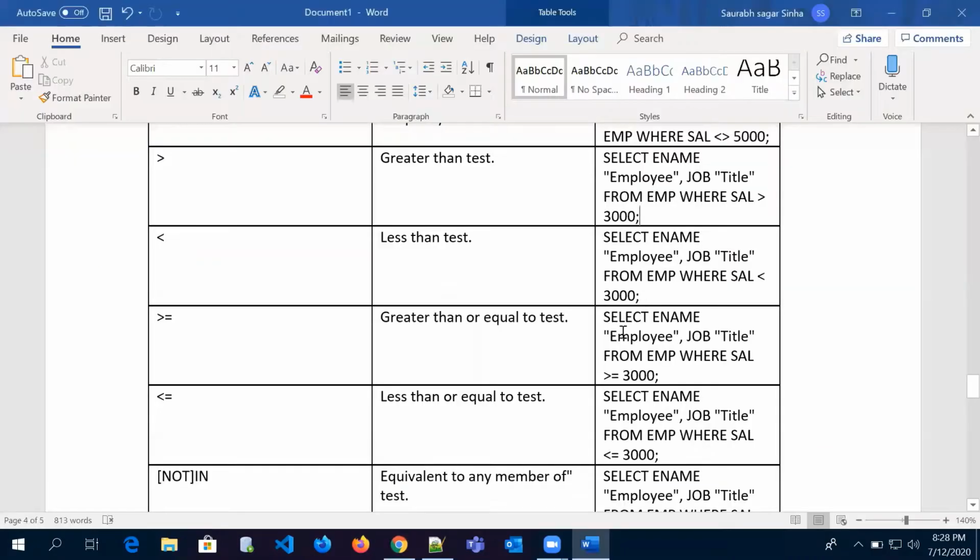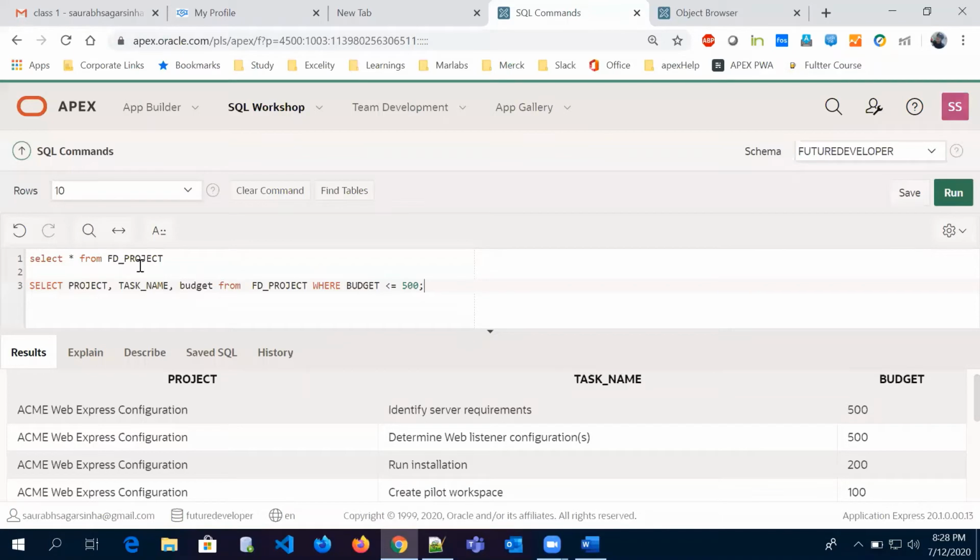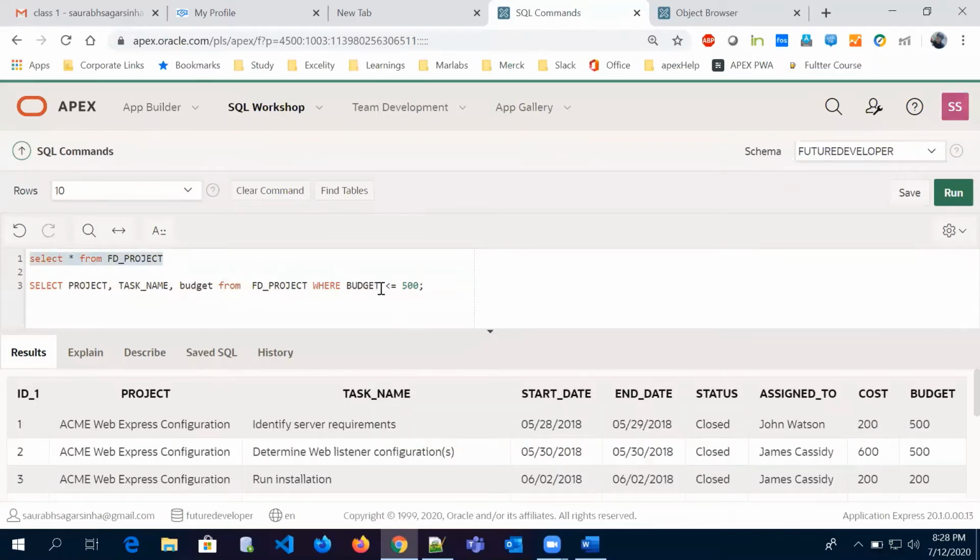Now let me check another. Here we have the NOT IN operator. Let me do select star from FD project. And then I'll say budget not in.